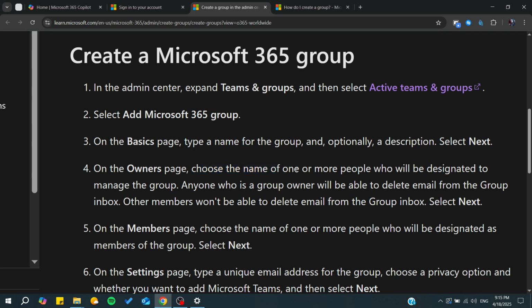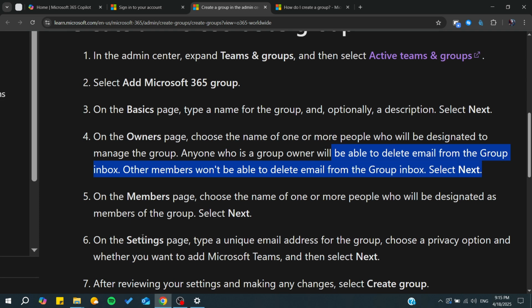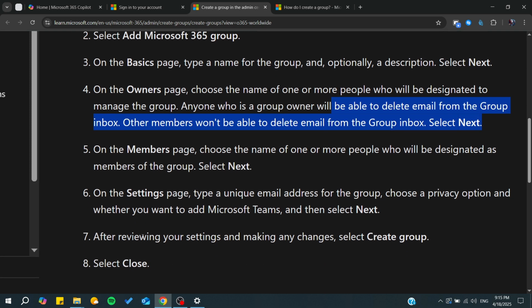That means you will need to choose users that will be designated to manage the group. That means you are the manager of all the groups, and then you are assigning some managers of each group. And anyone who is a group owner will be able to delete emails from the group inbox. So anyone would have some privileges on the group that they are managing.